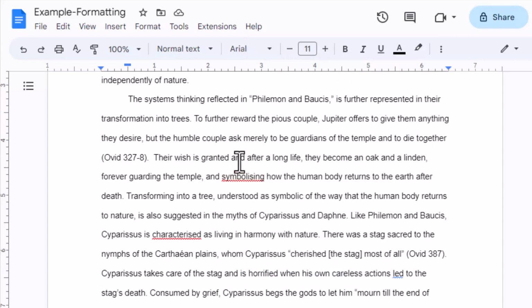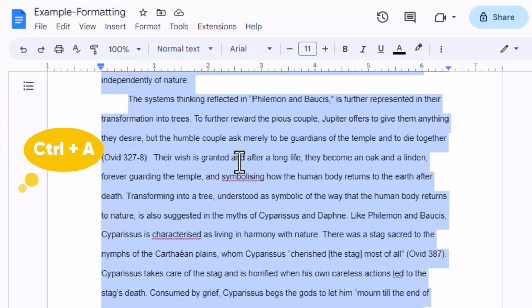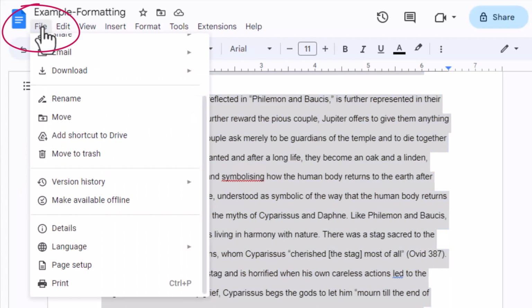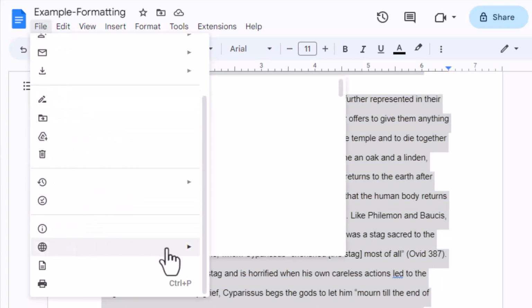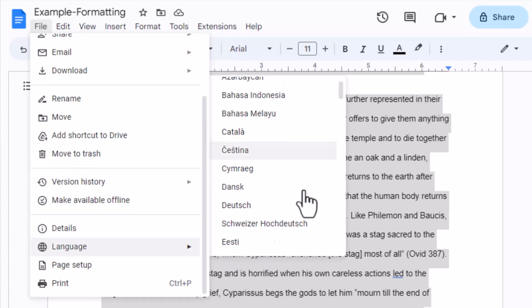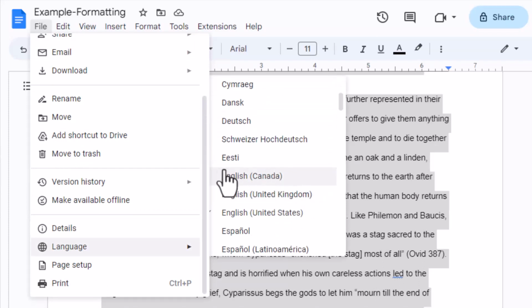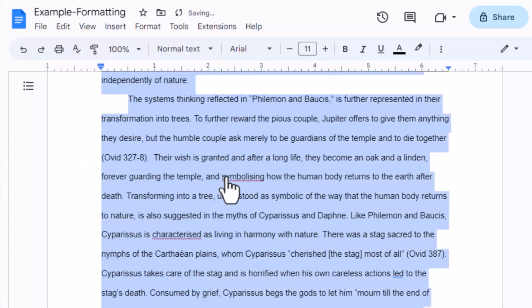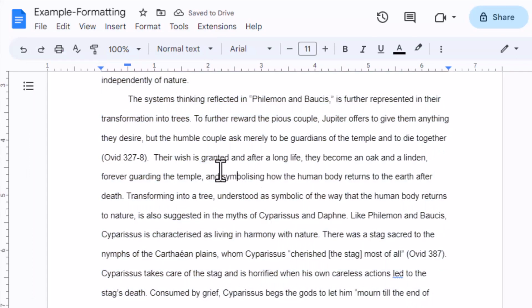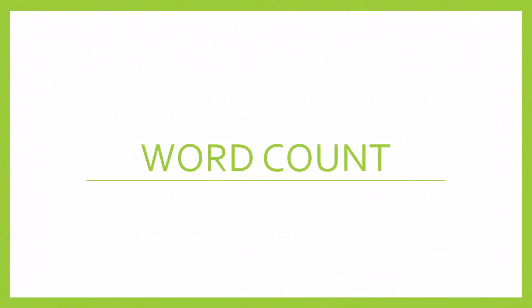Now, I'm pretty sure I can spell it with an S, so let's see what happens when I change the language to Canadian. I use Control-A to highlight everything, and then I'll go to File and Language and find English Canada. See how symbolizing is no longer underlined? Setting Canadian English as the default can be helpful, and the step is crucial if your prof specifies that you use Canadian English.